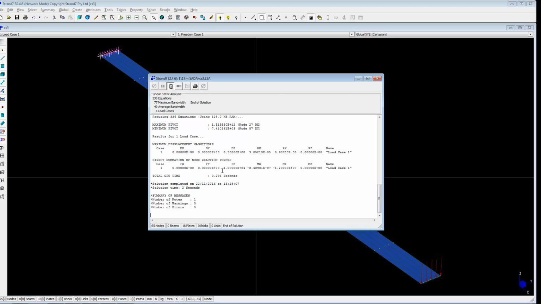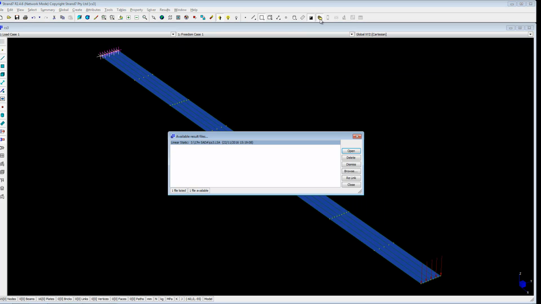And it shows here the log file, results log file shows that the total load is 10 to the minus of 4, which is 10,000 newtons, 10 kilonewtons, so the load applied is correct. Log file also shows the maximum deflection in the z-direction of about 6.9 millimeters. Now we can open the results file.